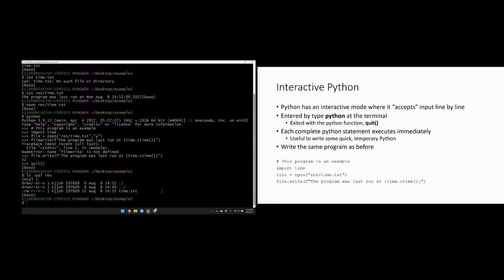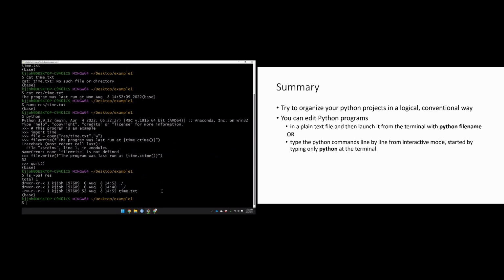All right. So to summarize, we can execute Python in 2 fundamental ways. One, we can create a plain text file containing Python code and then run that code by typing python and then the file name. Or we can launch Python interactively and type commands. So the former is usually the way we do things, though the latter is sometimes useful to quickly evaluate some Python.